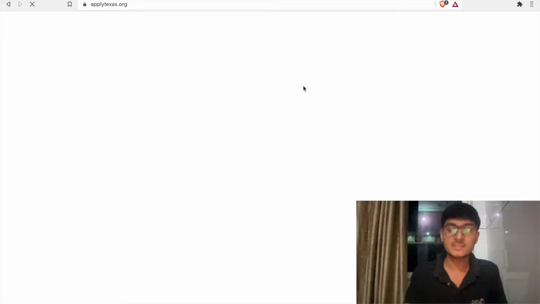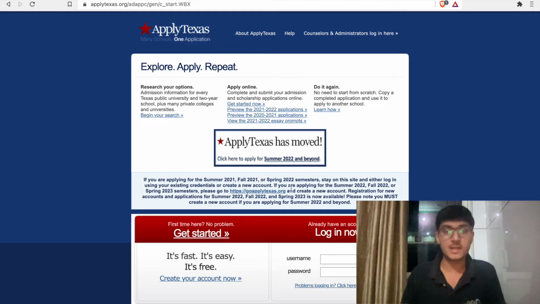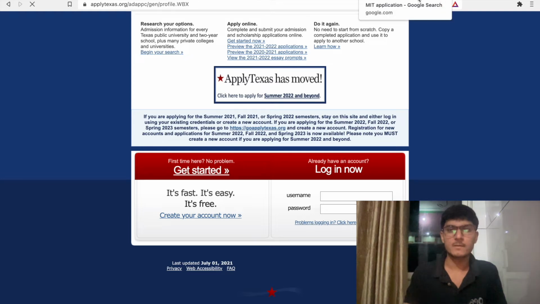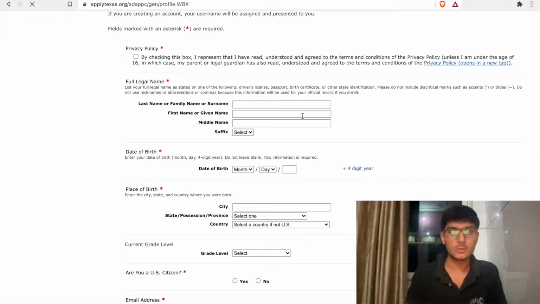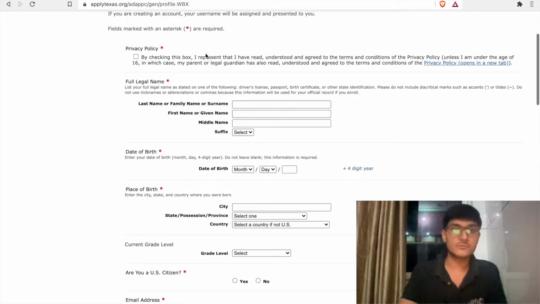So for Apply Texas, it's the same. You have to just create an account, then log in, and then choose the universities, and then just the same process. So just create an account, and that will be all right. You have to fill in these details, that I am not under the age of 16.